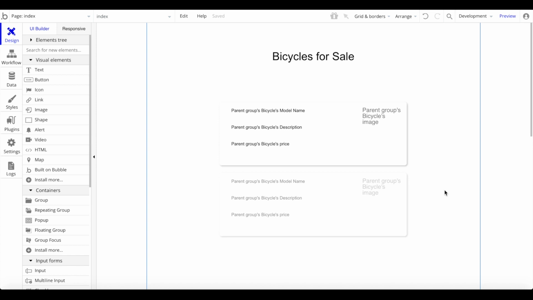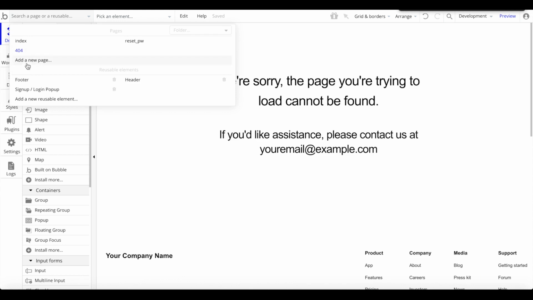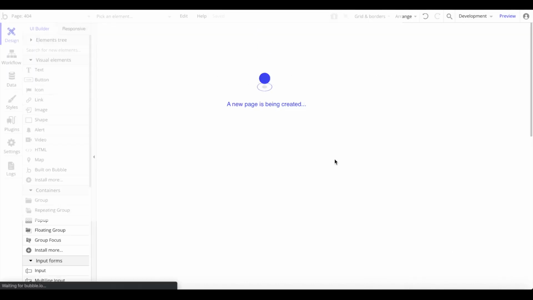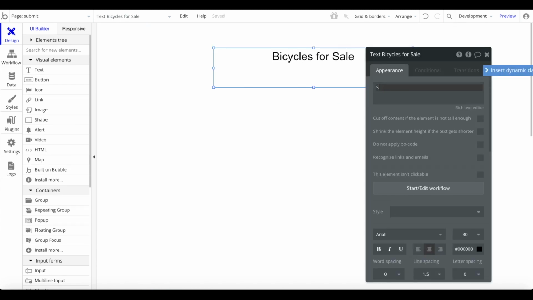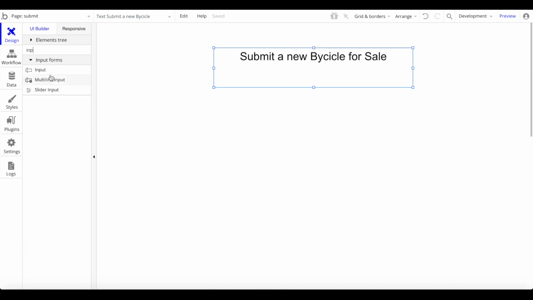Let's create another page now, okay? Let's click here and click add a new page. And we're going to call this page submit, okay? We can just clone it from the index page if you want. I'm going to remove this repeating group, and we're going to say here, submit a new bicycle for sale, okay? And beneath this, we're just going to add a few inputs, okay?